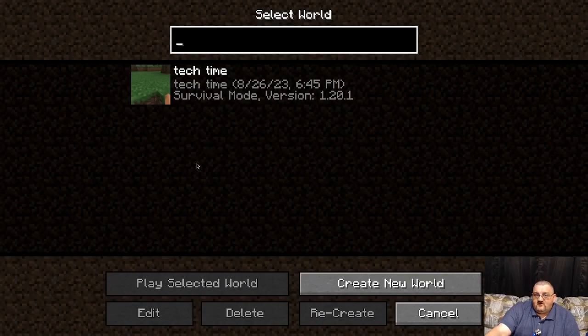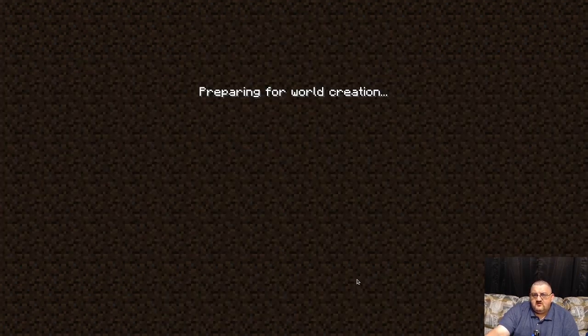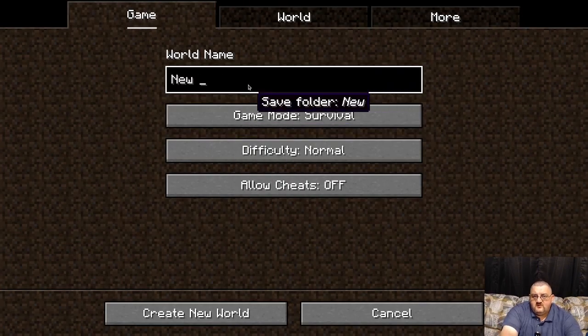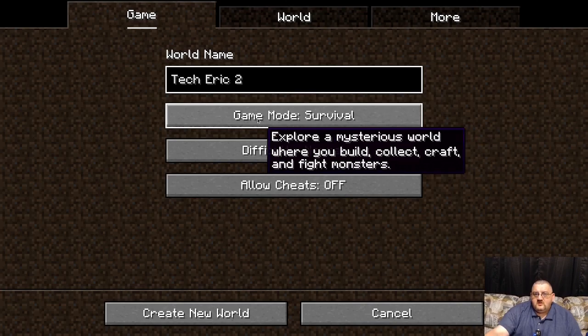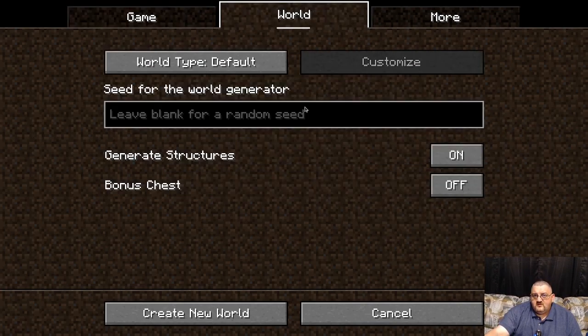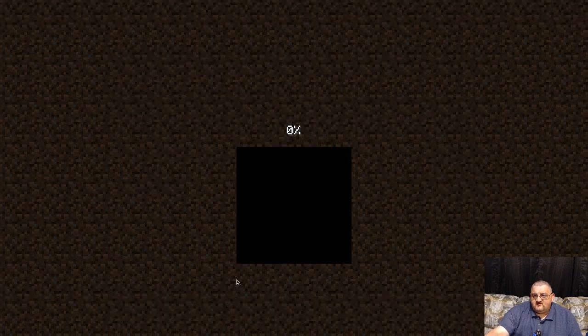Now, like I said, I'd already... Oh, that's on survival mode. Whatever. Yeah, let's just do a... Well, we're not doing hardcore creative. I'll do a bonus chest, even though I didn't find it last time.